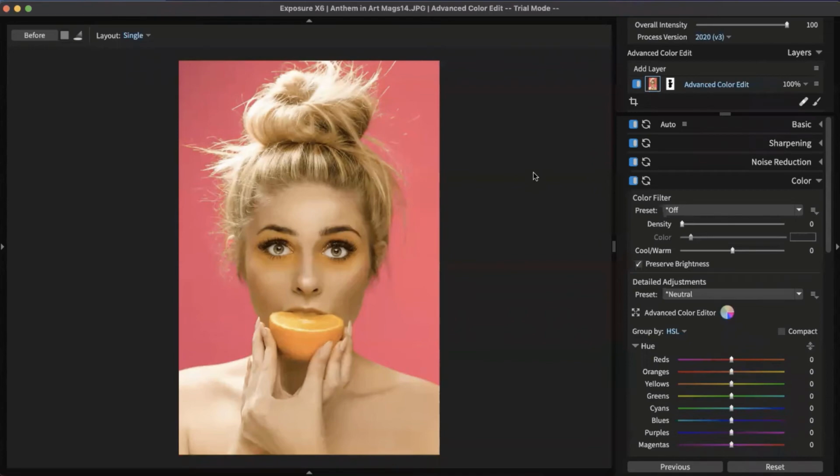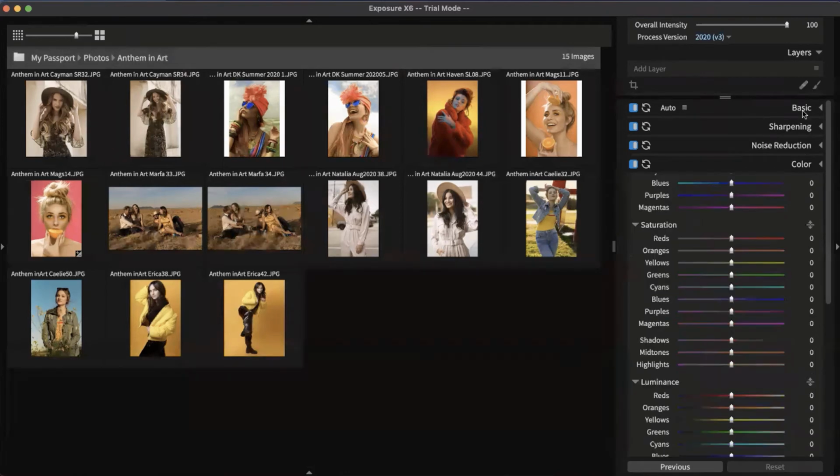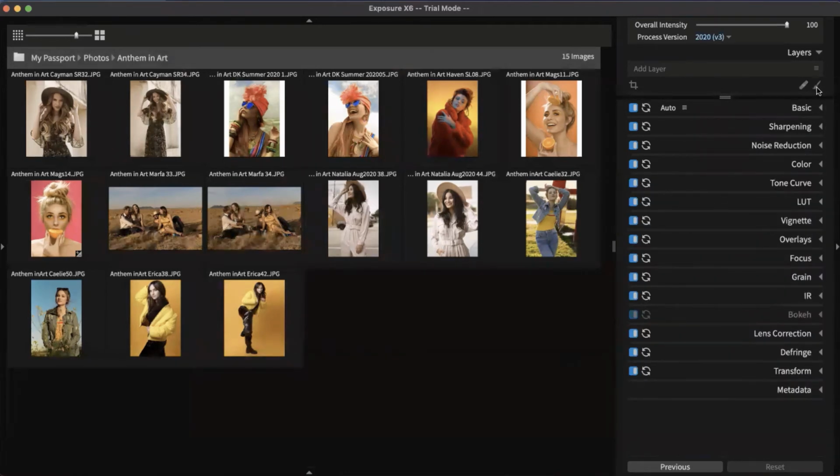A couple of questions here. Is this option available in Exposure 5? Exposure 5 is an old product. Exposure X5 was, you do not have the advanced color editor in Exposure X5. You do have layers and you do have the color constraints in Exposure X5.